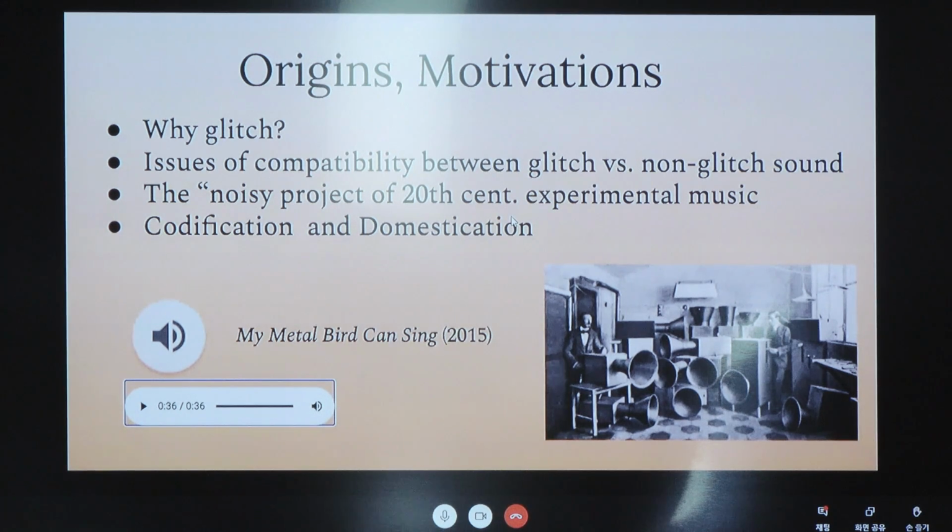I think glitch is often placed in its historical trajectory from Luigi Russolo and Stravinsky, emancipating dissonance and noise, and later on, eventually, we get this whole genre of loud, noise-based malfunction music. But I think that's an incomplete way of thinking about glitch.